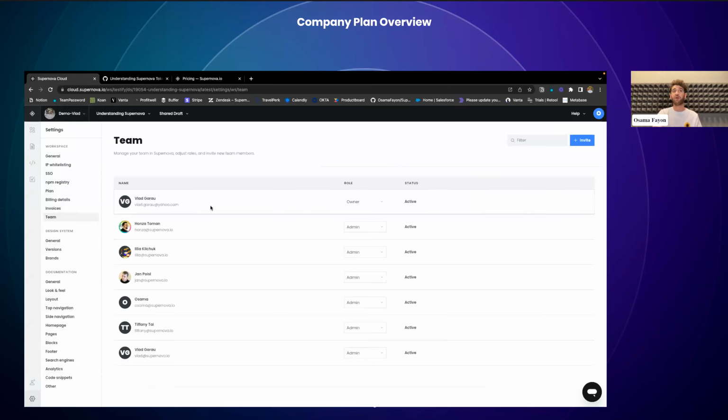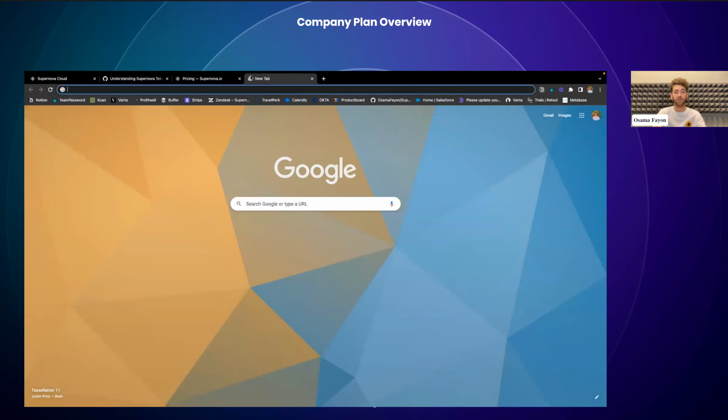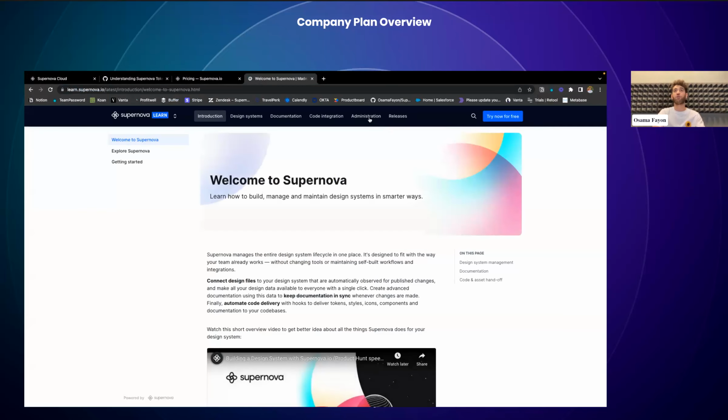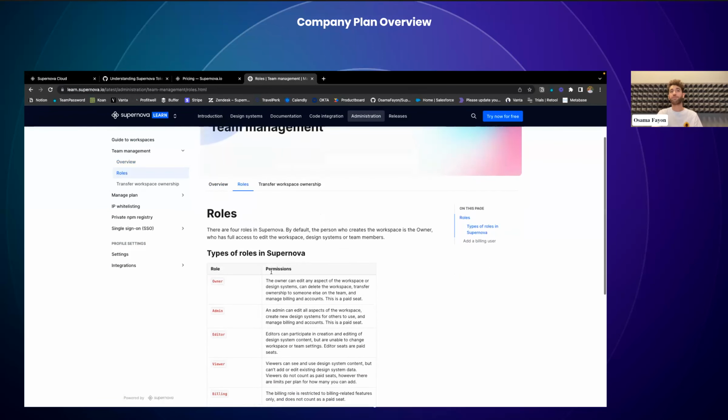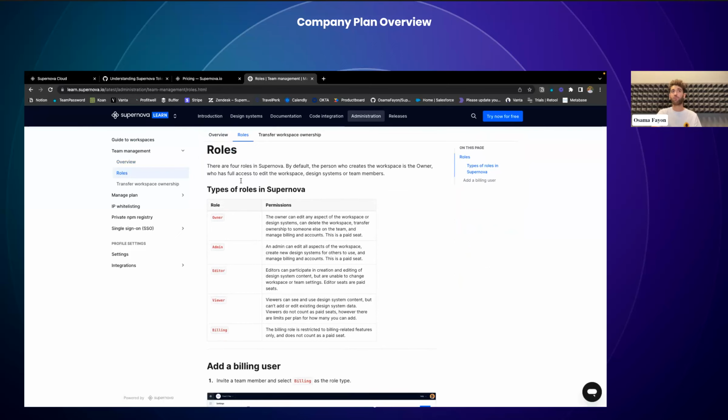The different accesses that we have are owner of the design system, admin, editor, billing, and viewer. The differences of these options are explained in here. Once you come to our learning hub, Learn Supernova, you'll be able to go to administration, then team management and roles. Here we explain the differences between the roles and what kind of access they have. Billing and viewer are free of charge, of course. Editor, admin, and owner are paid seats as an editor, of course, with the different permissions that they have.